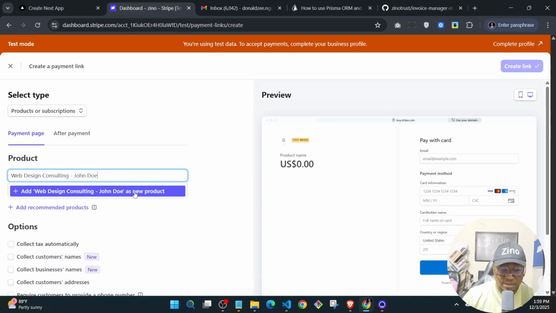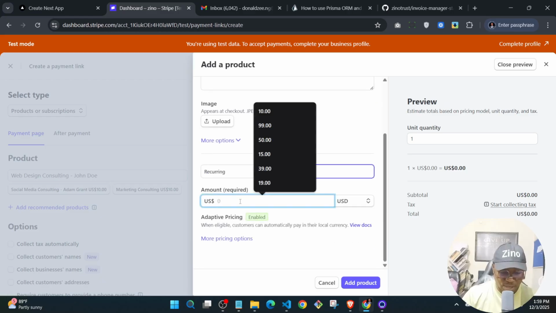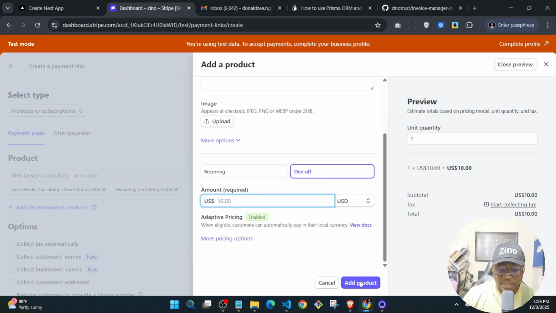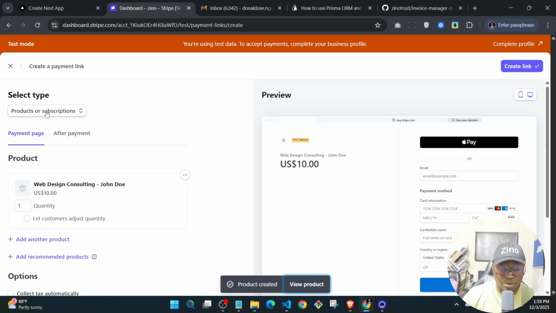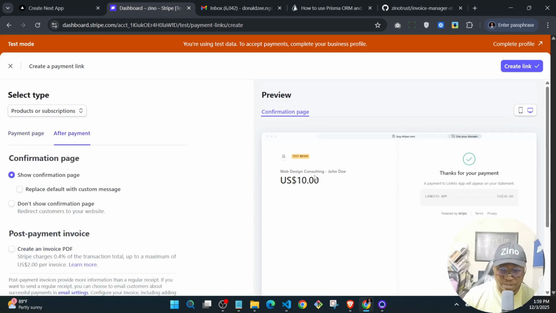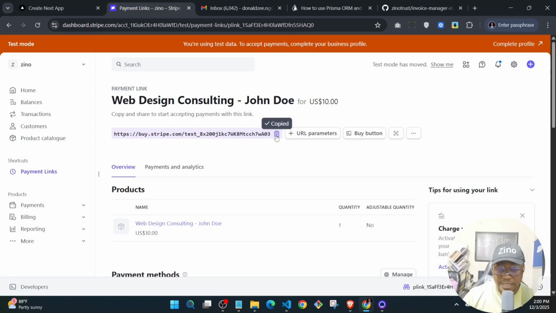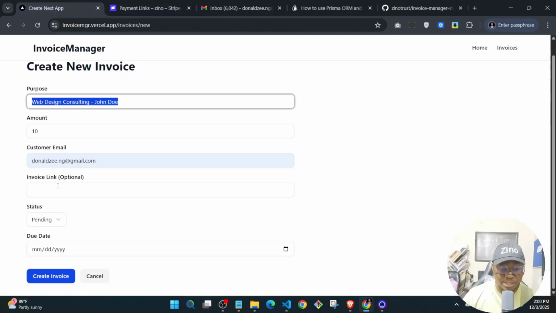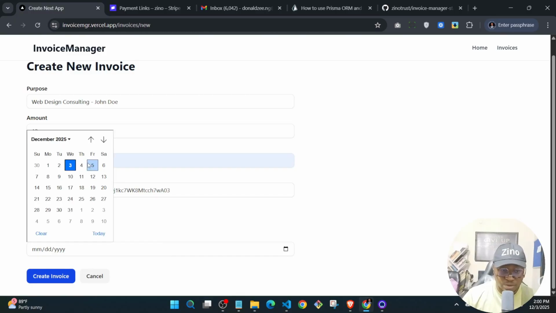Click add new product, and then just give it the price you want. So in our case, we want to do $10, and then just click on add product. Obviously, I expect your invoices to be more than $10. Once you've done that, you can come to the after payment to make sure everything is the way you want it to be, and then just click on create link. Once you've created your link, you can now copy that link and then come back to your project and add it. Now, status will be default pending, and then we're going to set the due date to Friday.